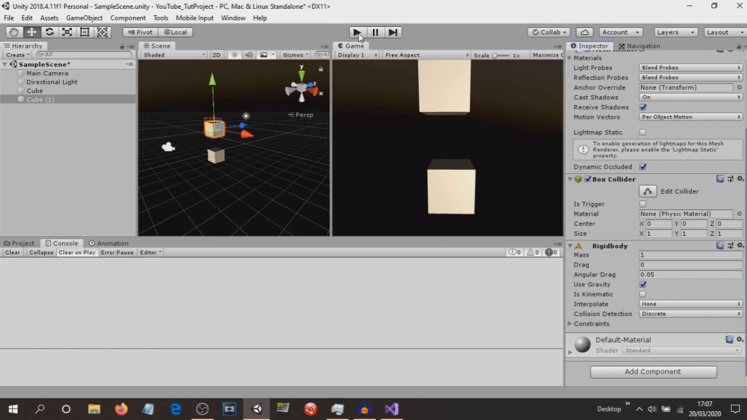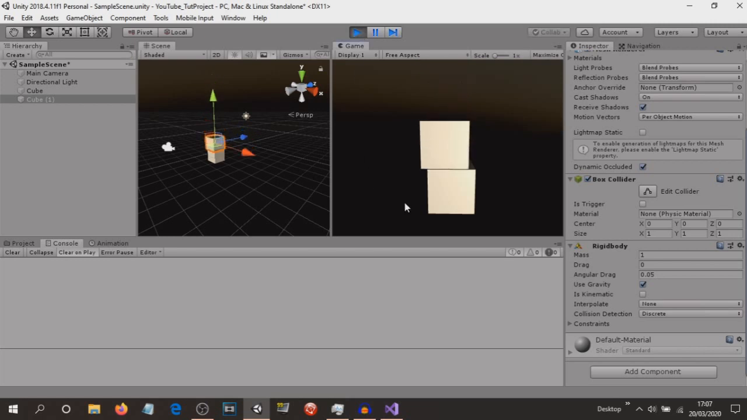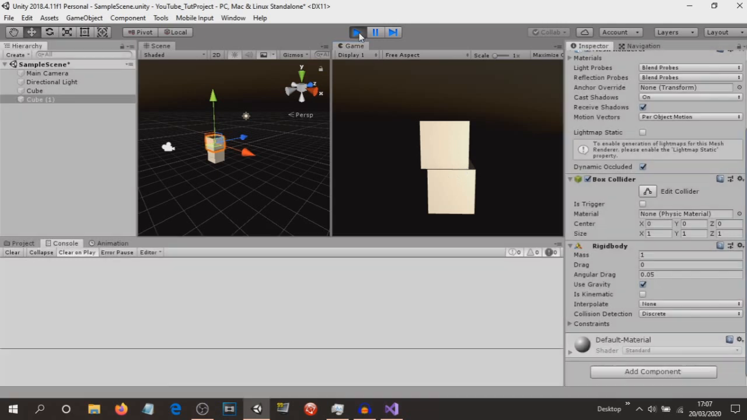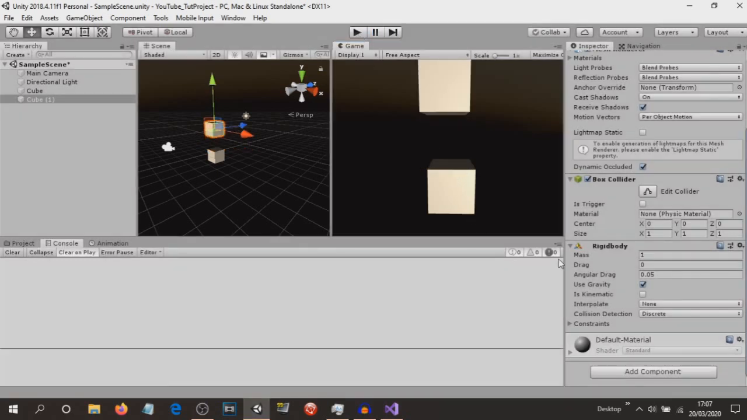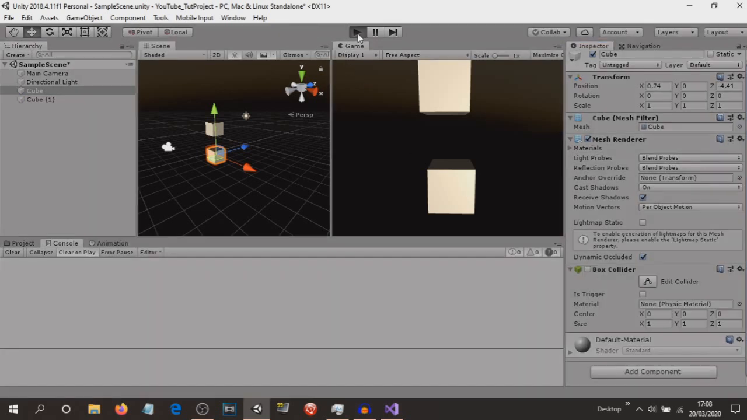So if we play the game right now, it's probably going to take a while because I'm recording, but let's just play the game right now. As you can see, the box just landed on the cube. But if I were to go to the other cube, the other cube underneath, and turn off the box collider and then run the game again, is it going to take a long time again, or is it going to be shorter?